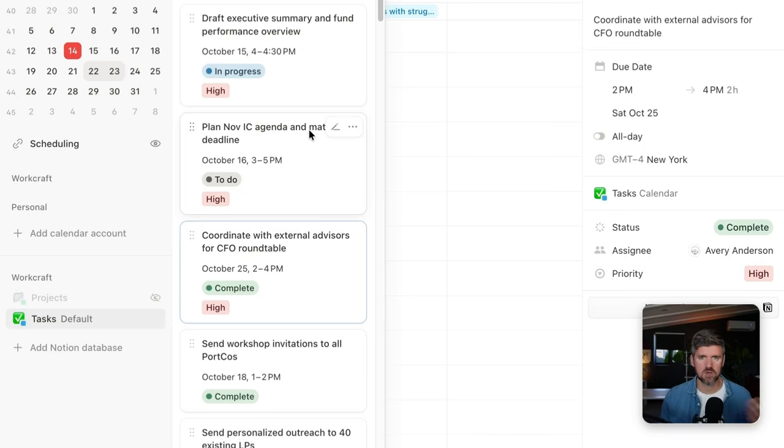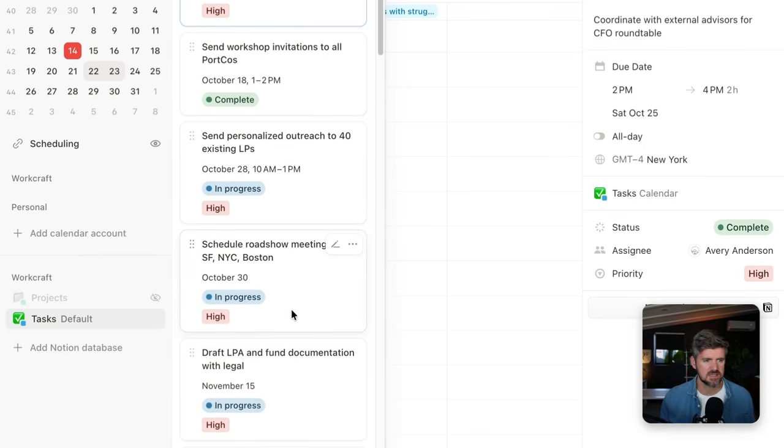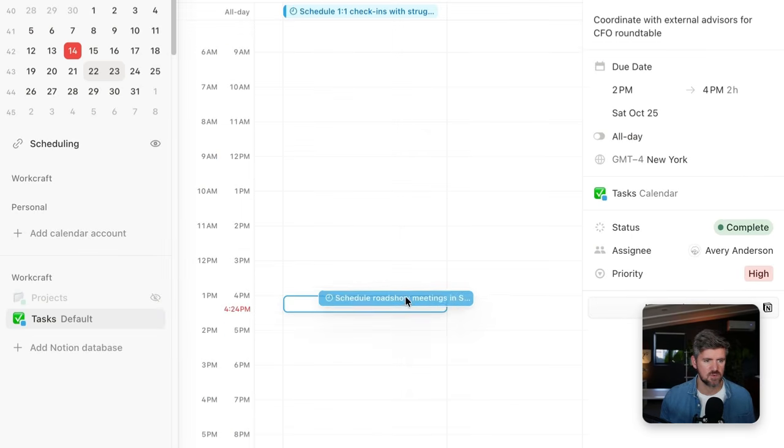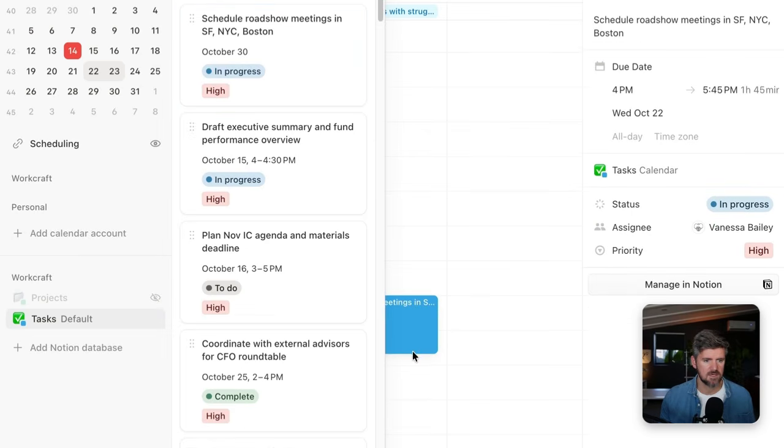So this gives us all the tasks in the database. I could click into any one of these tasks, maybe this one that is due on the 30th, but doesn't have a time assigned. I could drag that into the calendar and maybe make that a little bit longer. And now that's updating in the calendar and in Notion.